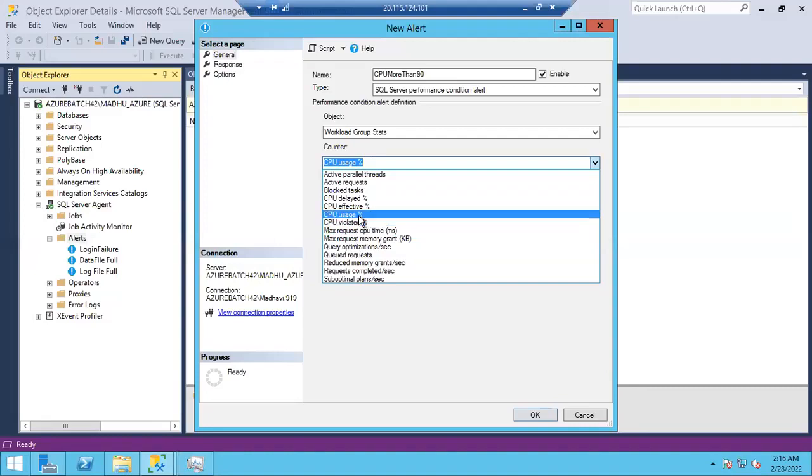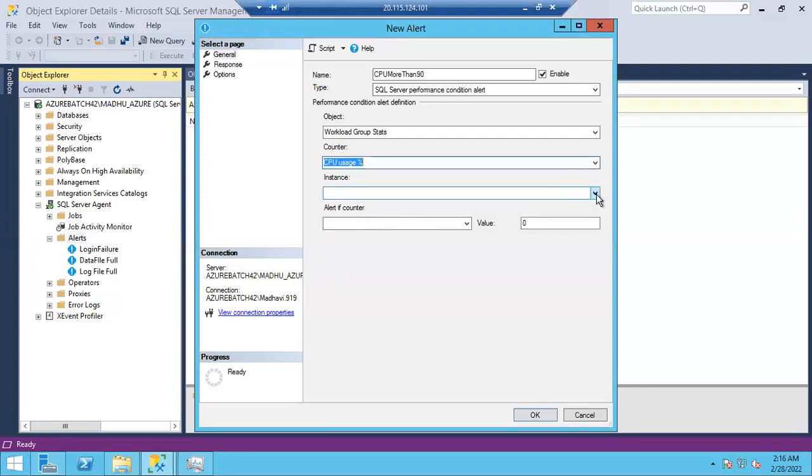My requirement is I want to get an email if my CPU usage is more than 90%. So select the CPU usage counter. Which instance, guys? Internal. Select internal. Internal means the whole instance. Alert if counter rises, you can give your own value, guys. For example, don't think only whenever it rises to 90%, I have to get an alert.